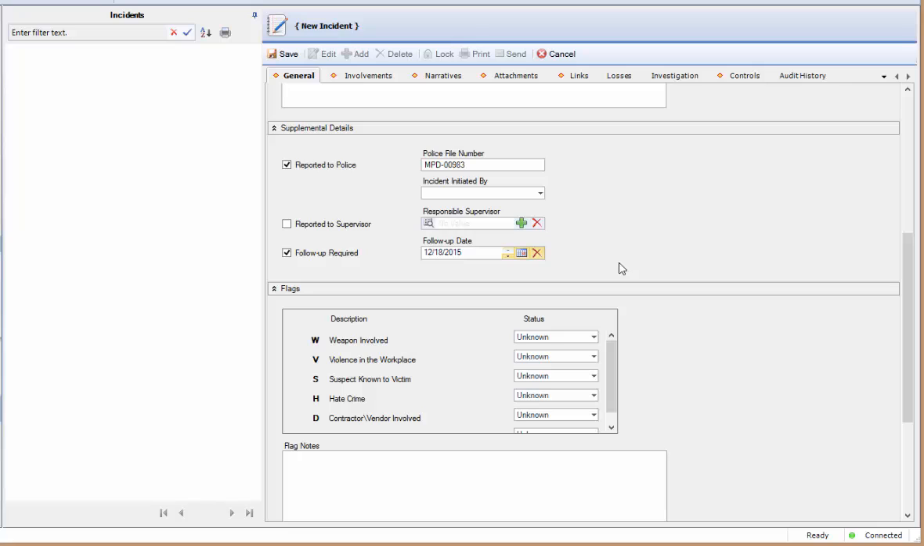Below the supplemental details is a flag section. In User Basics Part 1, we saw that flags may be selected for people. In a similar manner, flags can be used on incidents as well, as a way to further categorize the incident or produce additional metrics and trackable statistics. As with a person flag, change the status to yes when a flag applies.